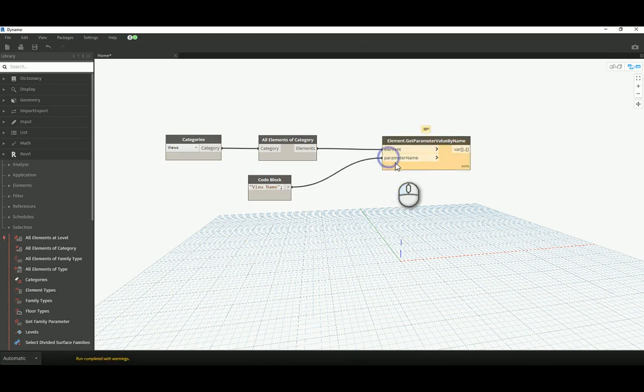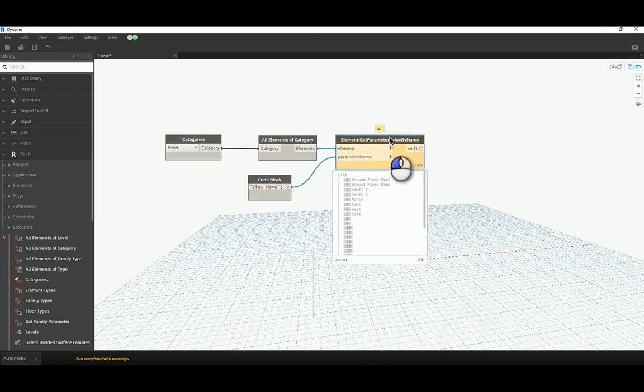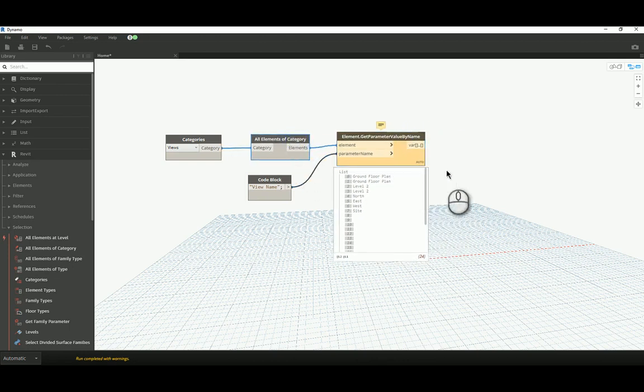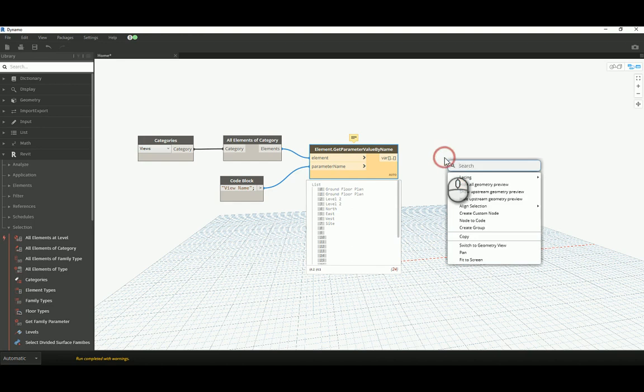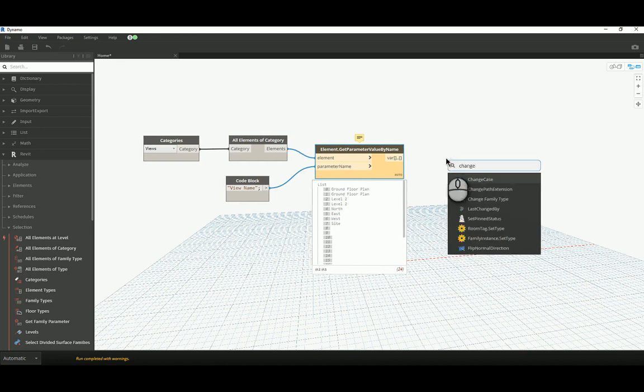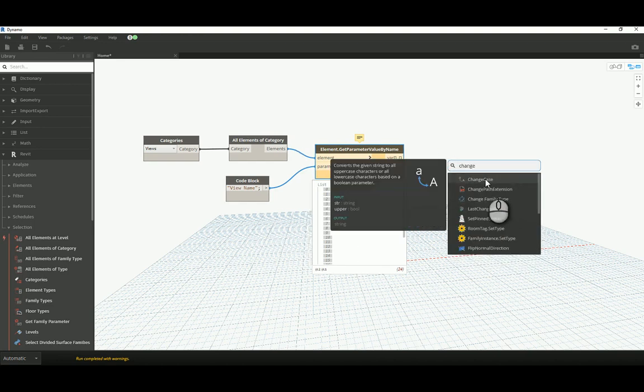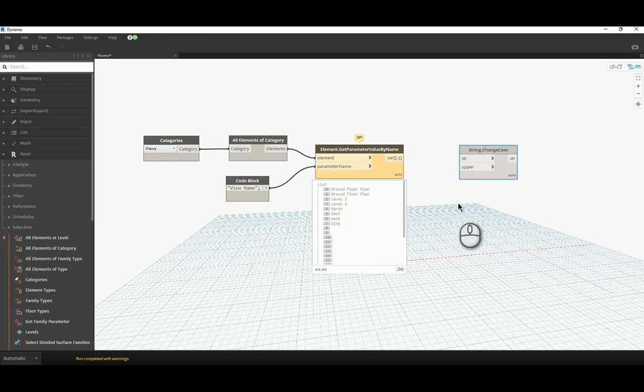So when I connect that up to the parameter name, I will instantly be presented with all of my view name information. Okay, so remember what I'm trying to do here now is I'm trying to capitalize all of this information. So there is a node in Dynamo called change case, which allows me to obviously change the case of anything that I feed into it. So I'm going to right click and I'm going to start typing change, and that is the first node that pops up. So I'm going to drop that into my workspace.